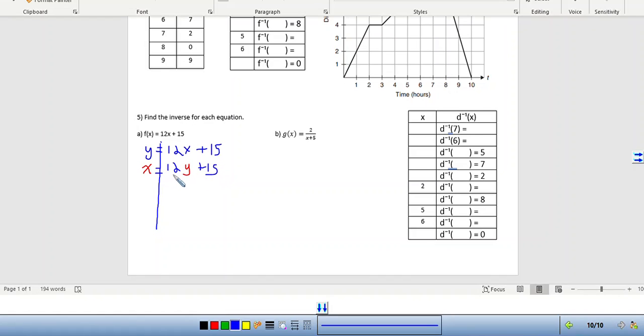Okay, once we're done doing that, we want to isolate y. We want to get y by itself. So we're going to do something called the reverse order of operations. Right, PEMDAS. So let's go ahead and do that. So the reverse order of operations is telling us to go backwards. So we need to do this step first.